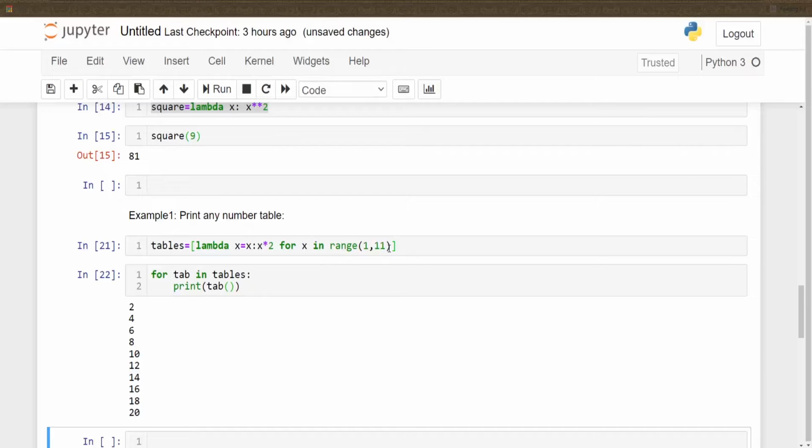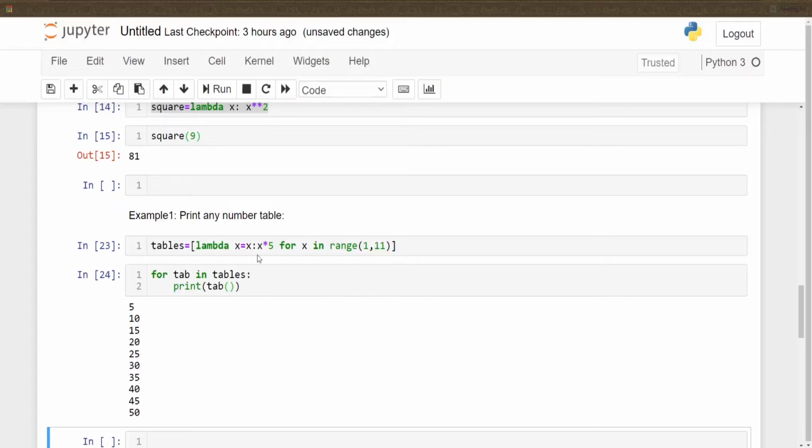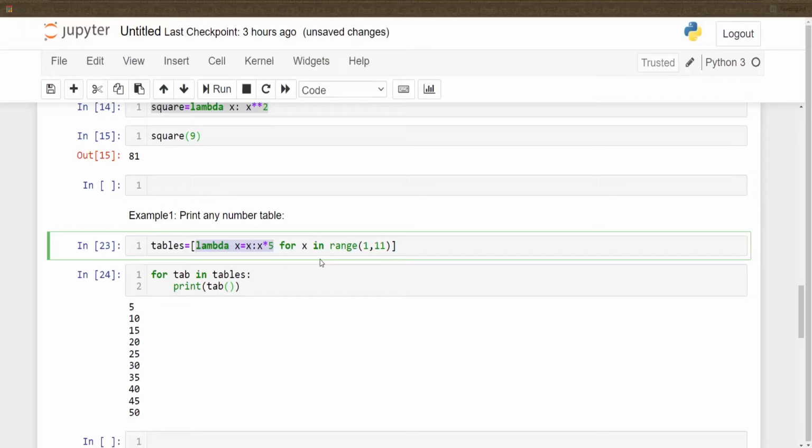Why do I give the range 1 comma 11? Because the range will give numbers from 1 up to 10. Suppose I change it here to 5, then I can see the 5 table. So this is the easy way to use the lambda function. In data science analysis, where you need to clean the data, suppose you are handling text data, sometimes you have to do uppercase, lowercase, many kinds of operations. There the lambda function is very useful. So this is about the lambda function.